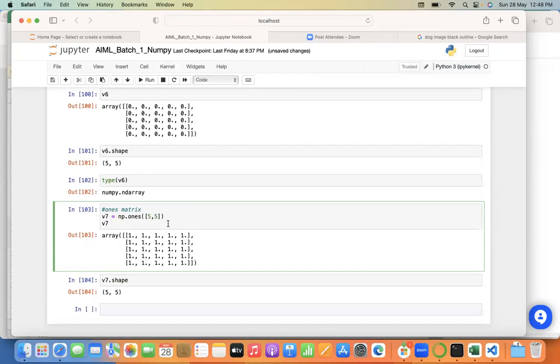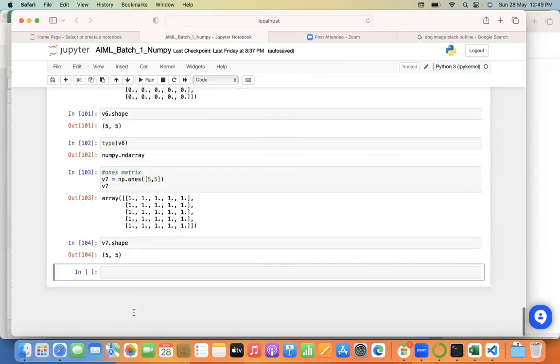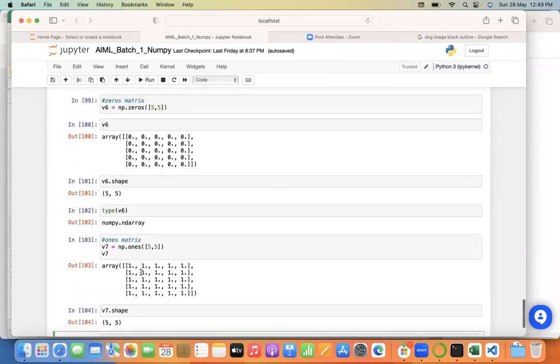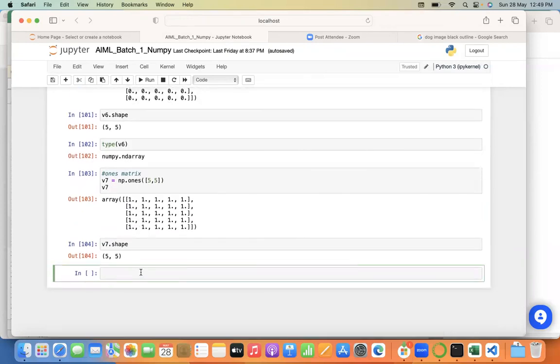In the output, we got decimals after the value. It is by default, nothing to worry about. It is not a decimal, it is just a representation. A decimal would be like 1.0. So this is how we create ones and zeros in an array.